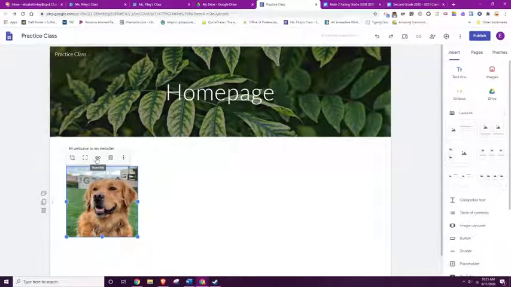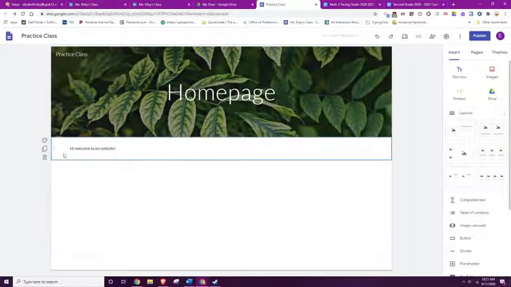I can also link. So say I put up a picture and I wanted to link this to, I don't know, a website about dogs. I could put insert link and type in a website there. And then when the students click on the image, it will take them to whatever website I've added. I can also delete, of course, anything I put up there.